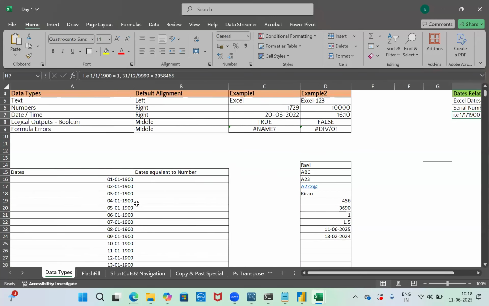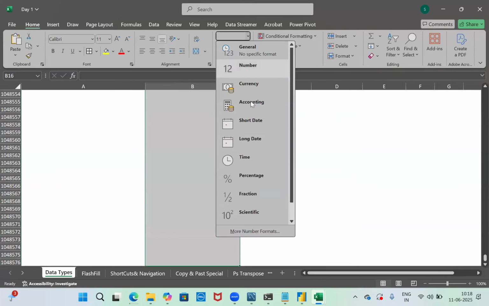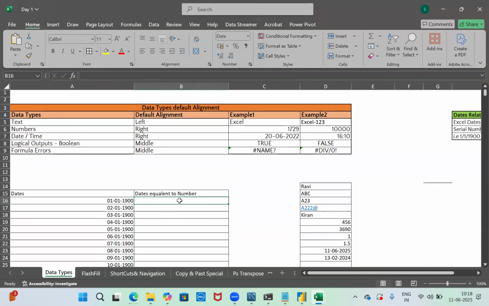Now, for example, first let me go to this Home tab. I will keep it as a date only. Okay, first, what I'll do, I'll just refer to this table. So what I'm getting here are dates.